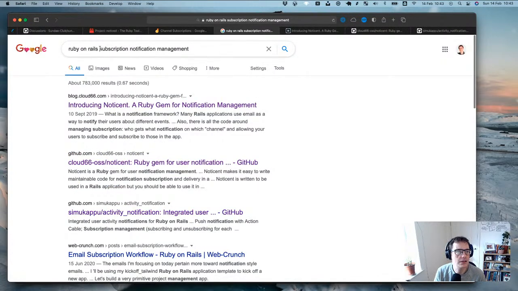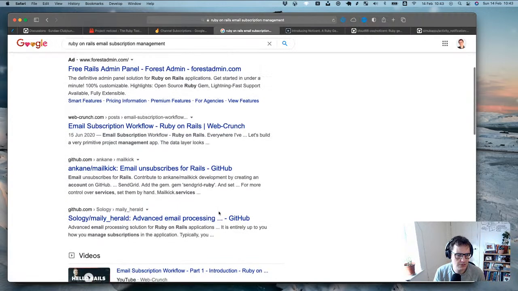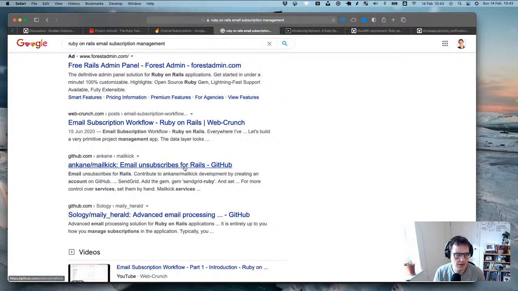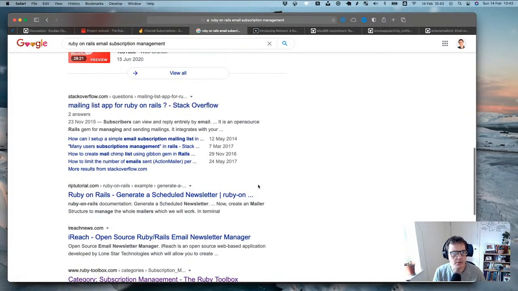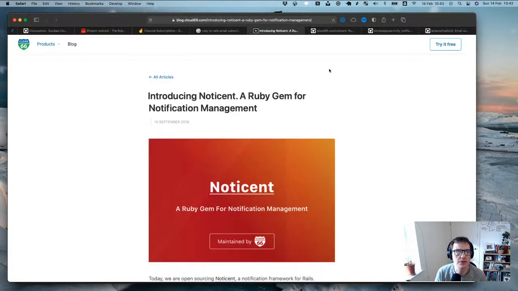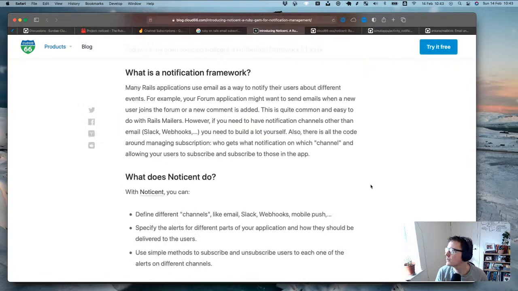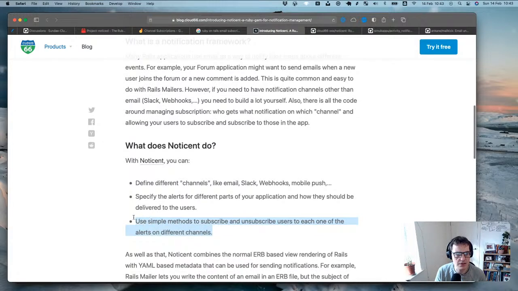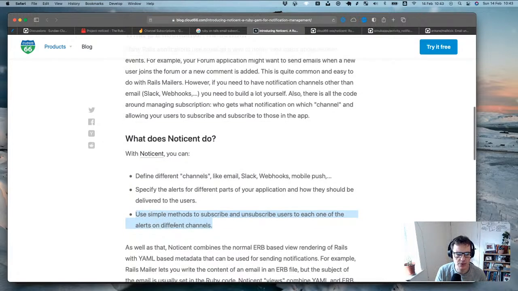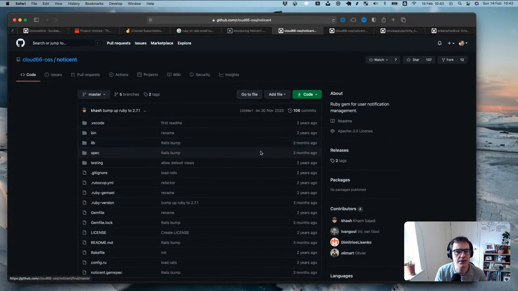Ruby on Rails email subscription management. Email subscribes. Because subscribing or unsubscribing to a mail notification is the same as everything else. Okay, we've got loads of stuff here. RubyGem for notification management. So is this the same as the one that Justin mentioned? Noticed. Define different channels, specify the alerts, use simple methods. Okay, right. So this one does use simple methods to subscribe and unsubscribe users to each one of the alerts on different channels. Cool. Okay, so that's the difference I was looking at.